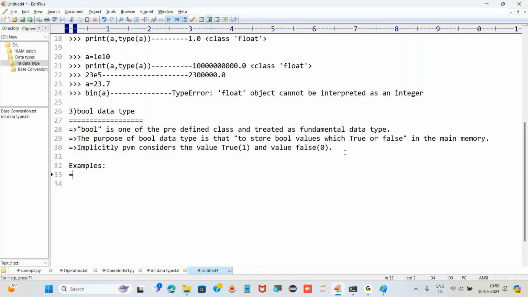This integer, float, boolean, and what next? Complex. These three I'm going to complete today. Okay, next session I'm going to start what category? Sequential category, and that will take at least one week. Because there we are going to see typecasting, and many more different data types. Okay.